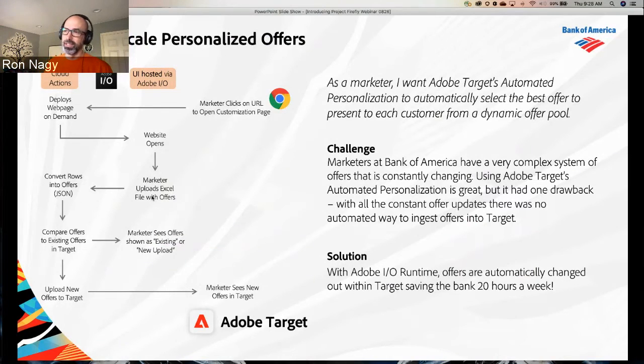And I think again, another key value of Adobe IO and Project Firefly is that we enable our customers to work the way they want to. If they want to leverage Excel to do all of the offer cataloging and then push that directly into Target, by all means, that's something we can totally do. So they save about 20 hours a week with this. And as I mentioned, it started out as Runtime. There is a UI hosted via Adobe IO, and this is being migrated to Firefly right now.